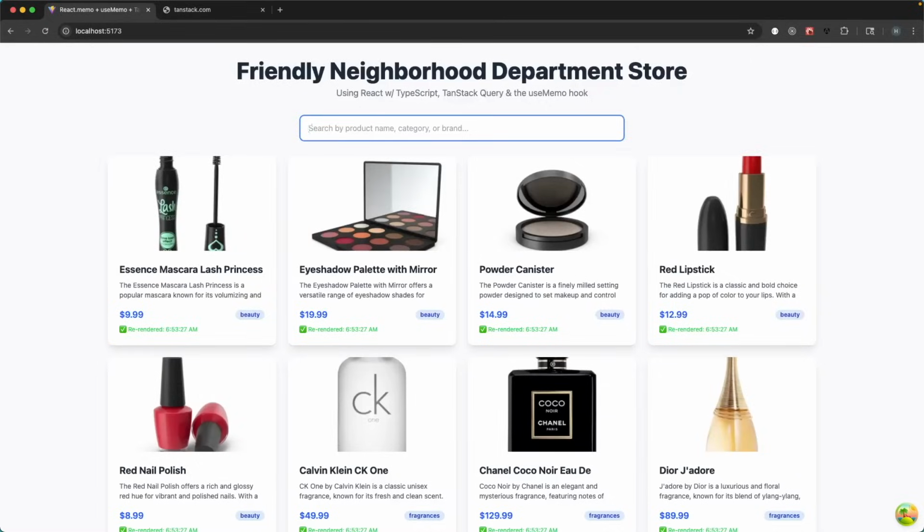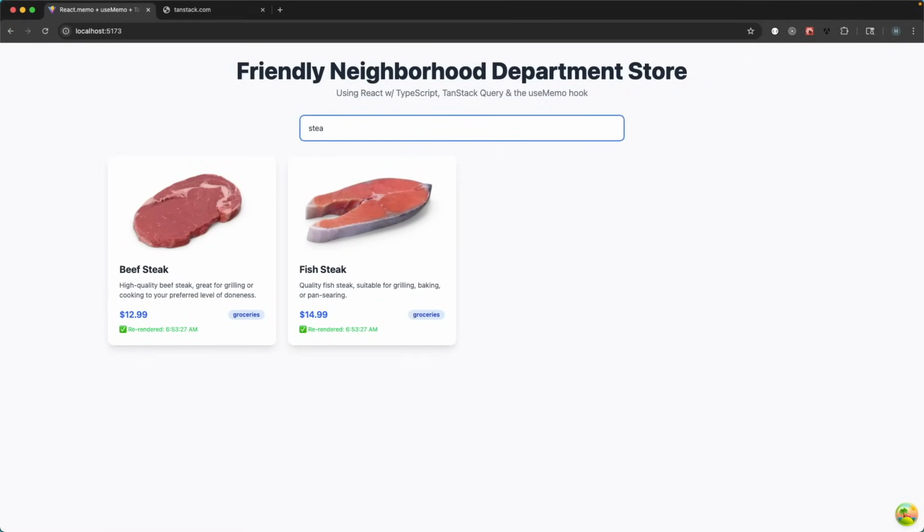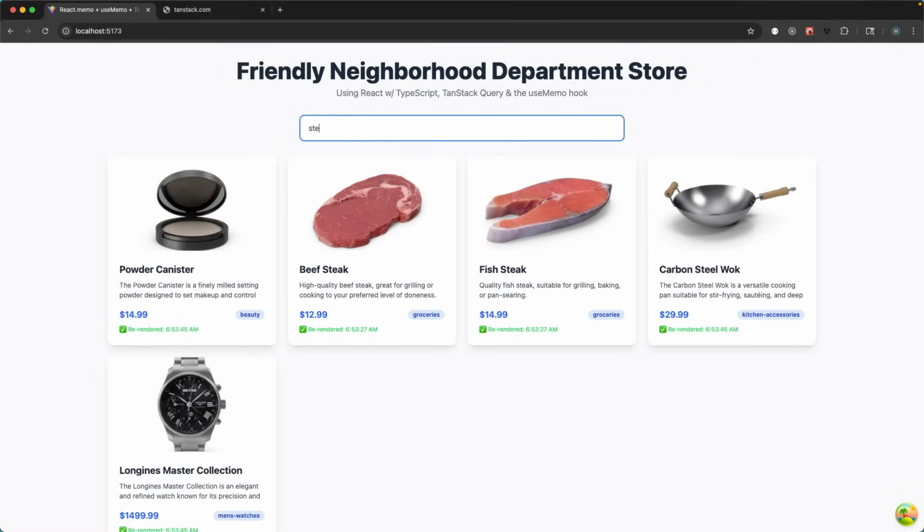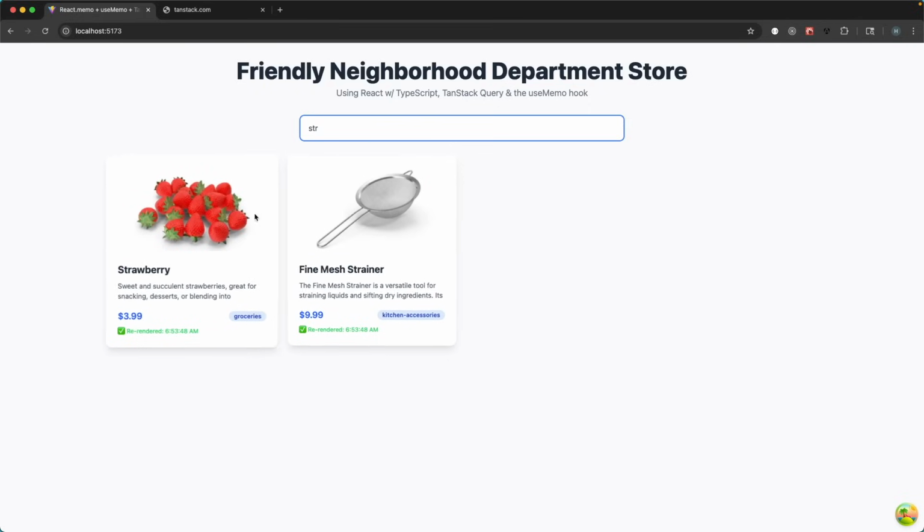So here's what I mean. Let's say I'm searching for steak. And then I thought, oh, just kidding. I'm actually looking for strawberries. So in that case, I actually do want to re-render so I can find strawberries instead.